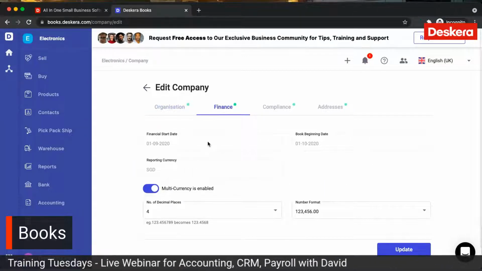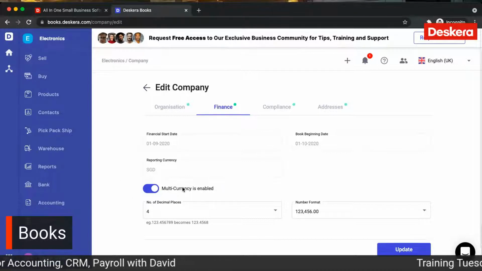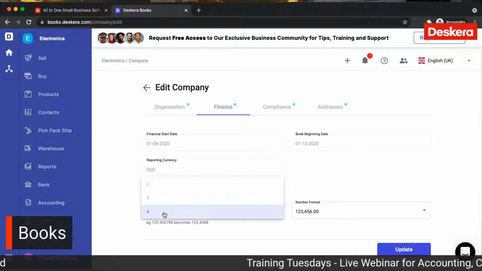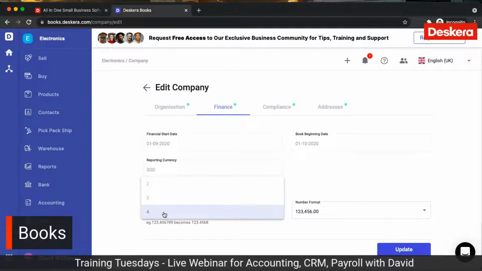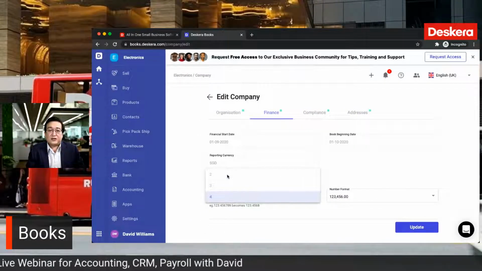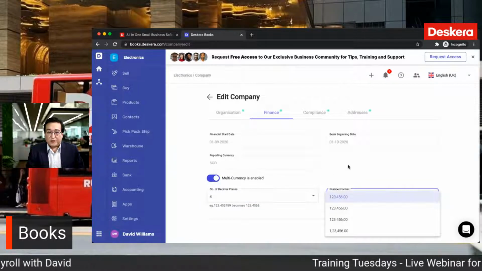Under finance, we have our finance start date, our book beginning date, our reporting currency, and this is where you can enable multi-currency. This is where you can select the number of decimal places, but please take note, you can go up or increase the number of decimal places, but you cannot go back or reduce. So for example, I increased to 4, but I cannot go back to 3 or 2 now. The number format, so if you want to change the number formats here.